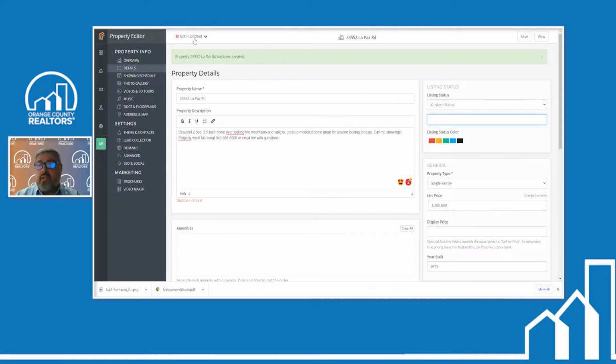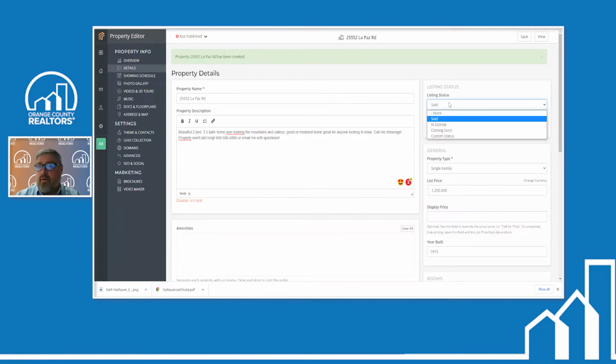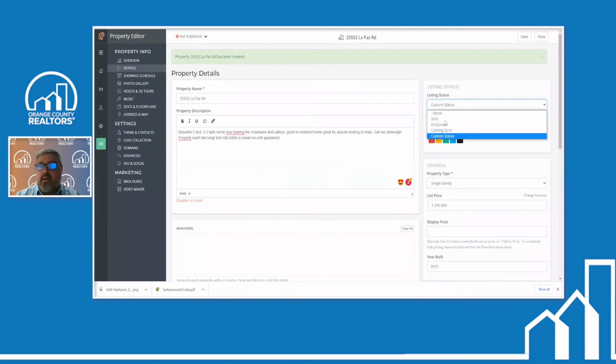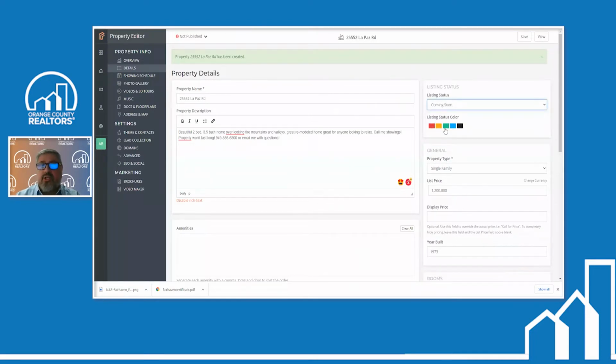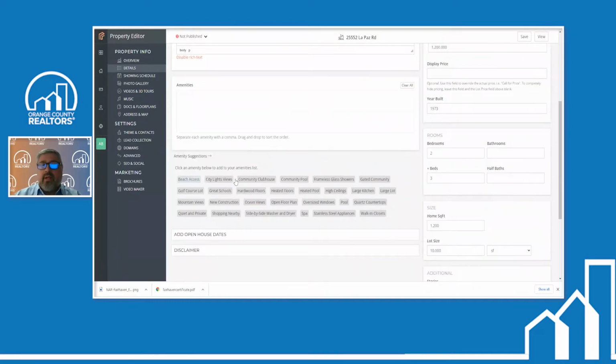If the property just recently sold, sure, you can make it as it's published and change the status to it just sold, or it's currently in escrow. As for the other inactive statuses, then I would put your property website as inactive or not published. Does that help? Coming soon is fine, because again, you're allowed to pre-advertise, just not show the property. Excellent.